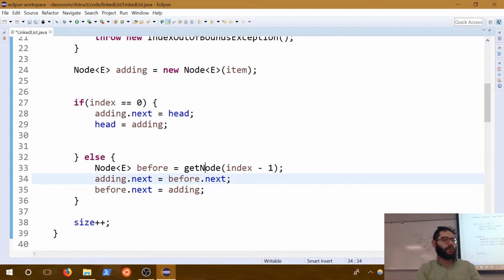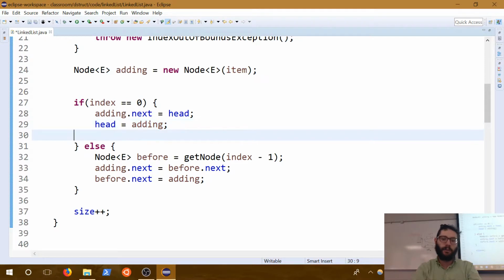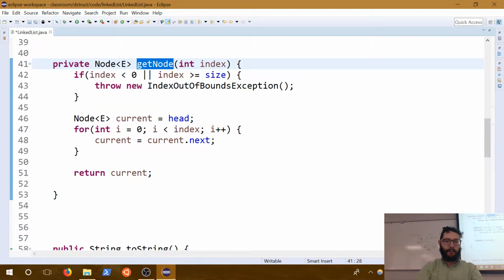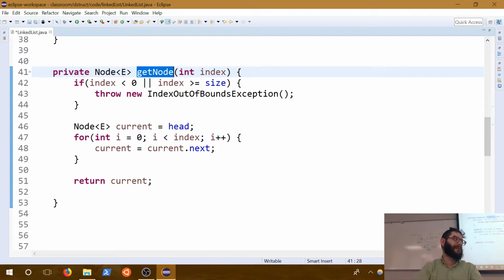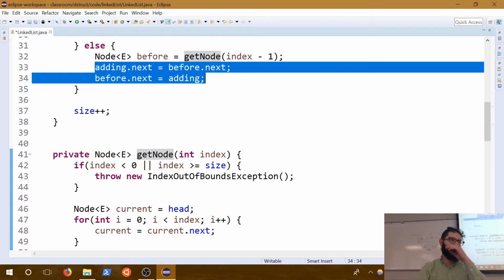Now notice that if we're adding to the head, that took constant time. It was an O of 1 operation. It didn't matter how big the list was. Here, though, this is going to take O of n time because the getNode function uses a for loop that, worst case scenario, has to travel through the entire list. And then manipulating the pointers takes a constant time operation.